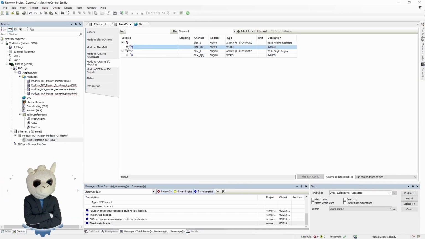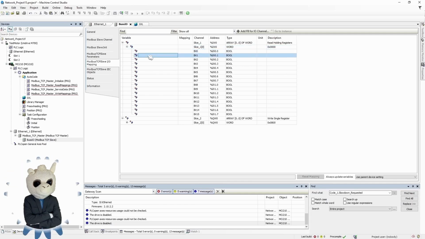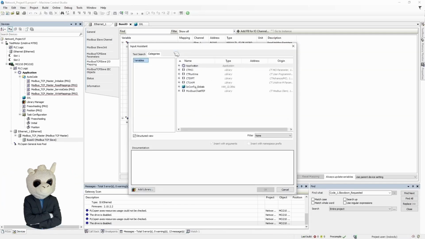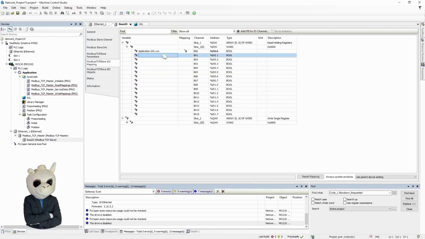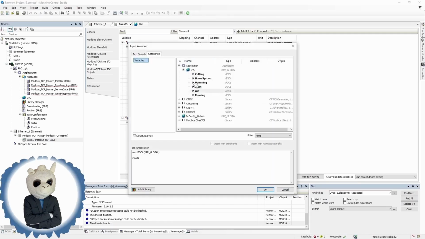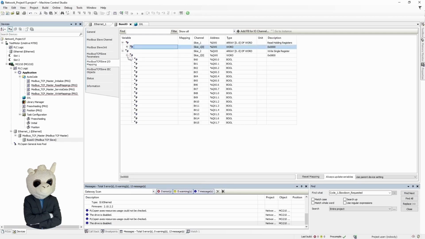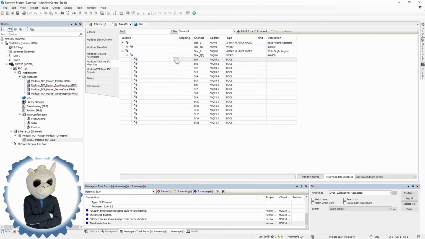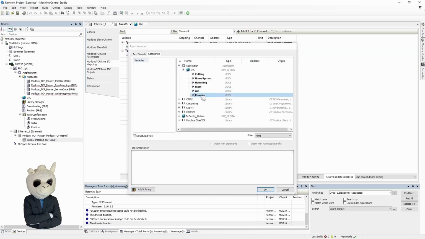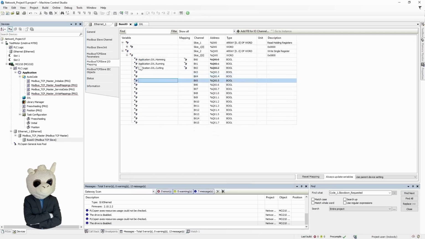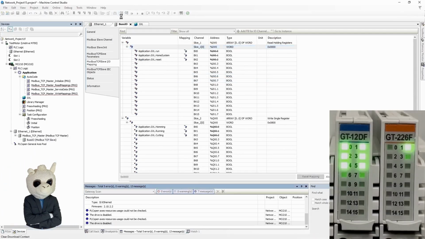And what we're going to do is, instead of linking it here, we're going to link to each and every one of the bits, right? So my first bit, I'm going to call it run. Then I'm going to call the next one home system. And the next one, reset. And now I'm going to map some of them to my outputs. Now that we're done with that, we can download.